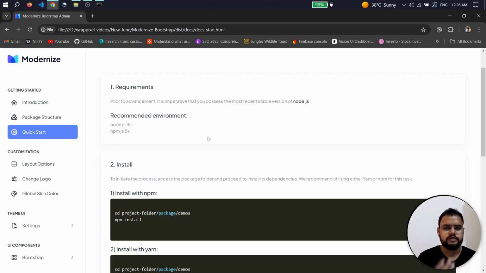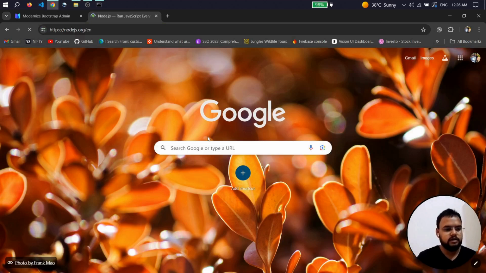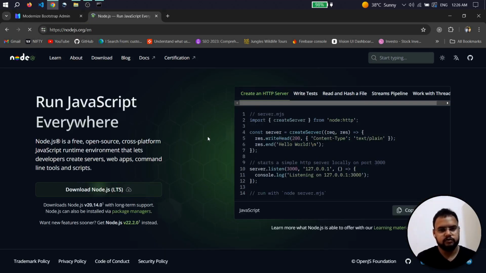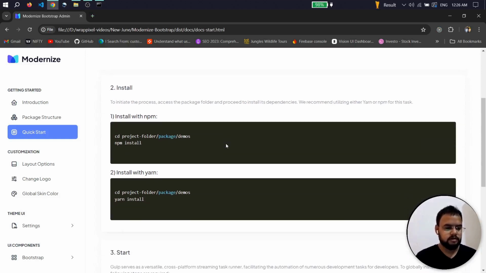If your system shows any kind of error, then you can update the node version and NPM version. You just have to go to the official website. This one is for the Node.js version, and you can download the latest Node.js directly from here. Same, you can go to the NPM website and download the latest version from npm.com. Now to install the project, you just have to open the project folder, package and demos, and then we have to install the node package modules. Let me show you.